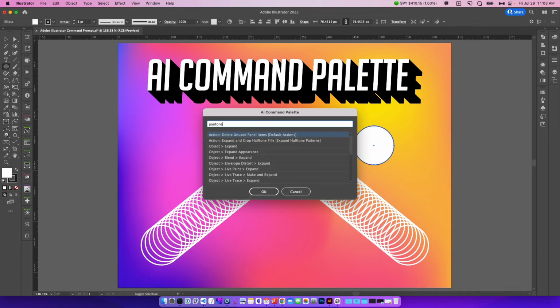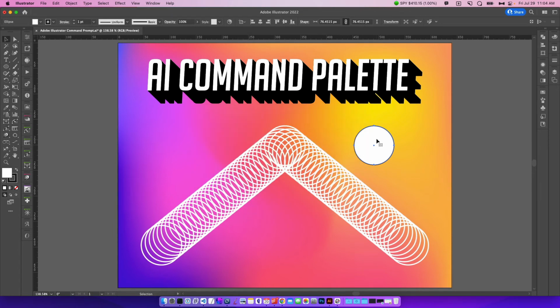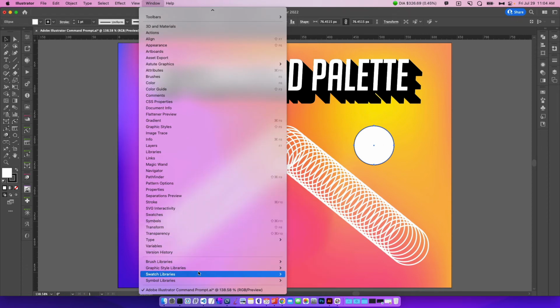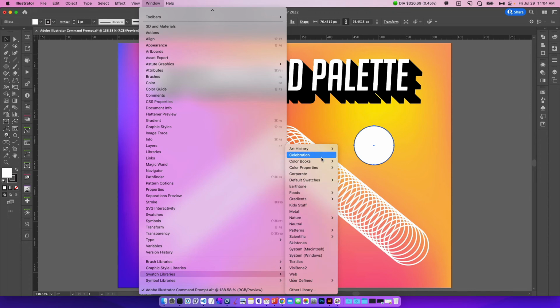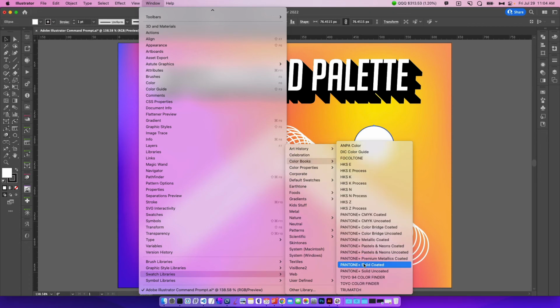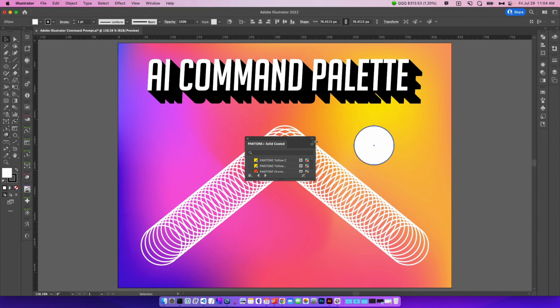If I come in and type Pantone, you'll see that nothing comes up because that menu is not available to the API. And as you can see, if I want to get to the Pantone swatches palette, it's a long process. Window, all the way to the bottom, swatch libraries, color books, Pantone, solid coated. So now we have it. Way too long. So let's build an action.